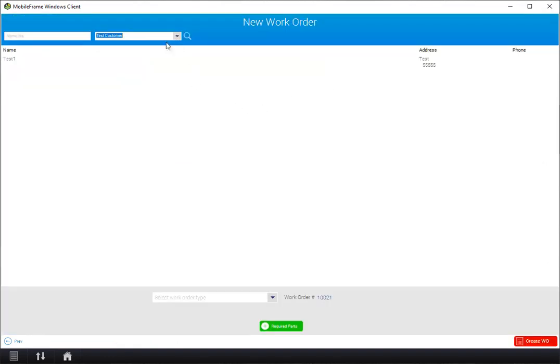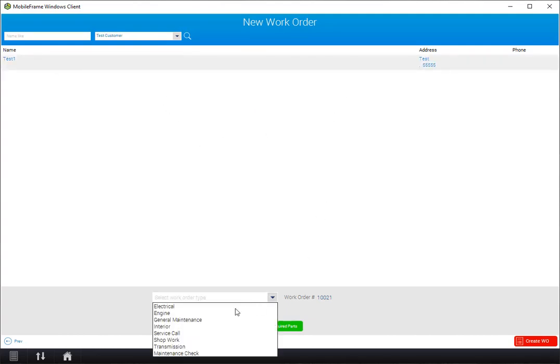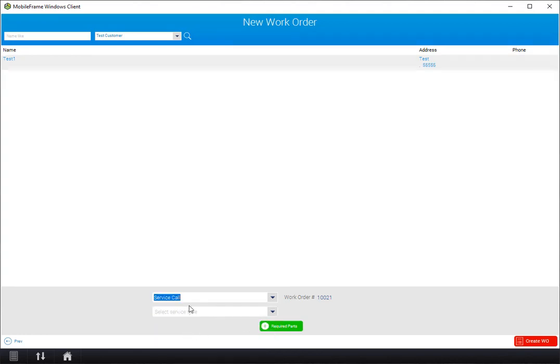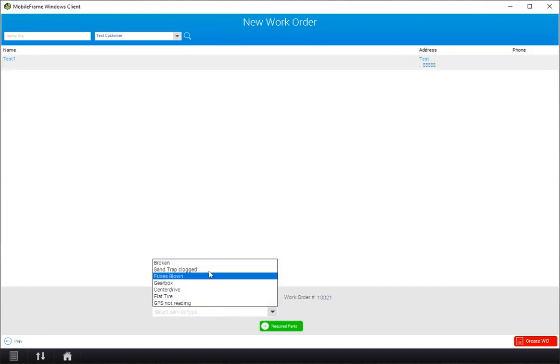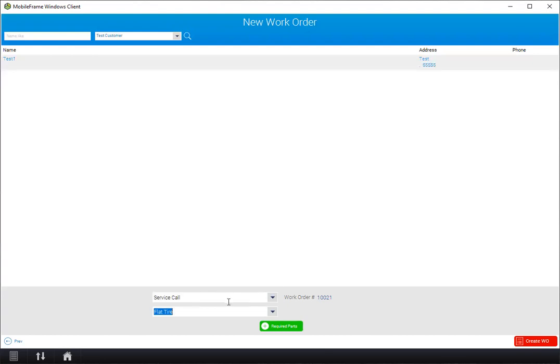You would identify the customer that you're going to select. And then from here, you're going to identify what the type of work is for this particular call. It could be a preventative maintenance call, a service call, some type of general maintenance. And then depending upon the service or the type of call, you could also have an additional service type.